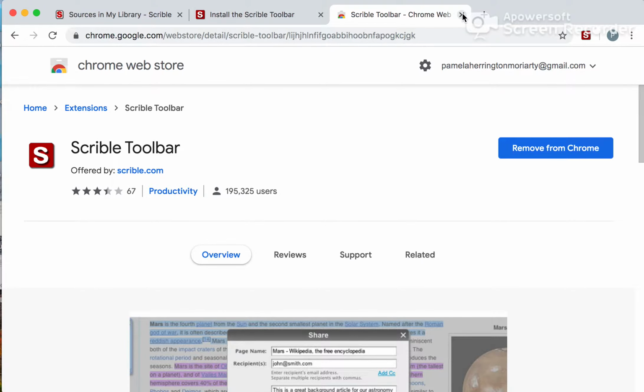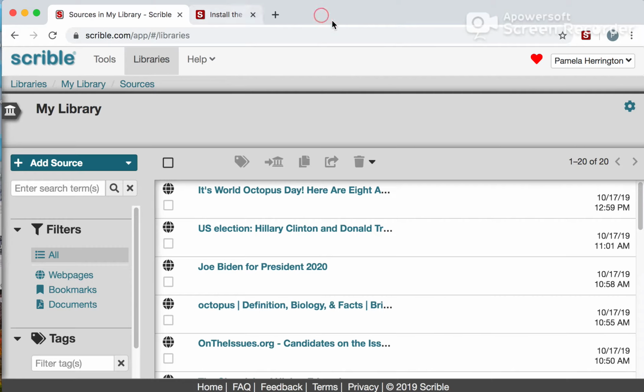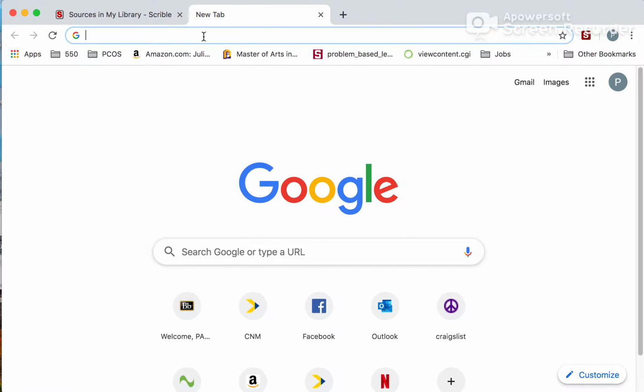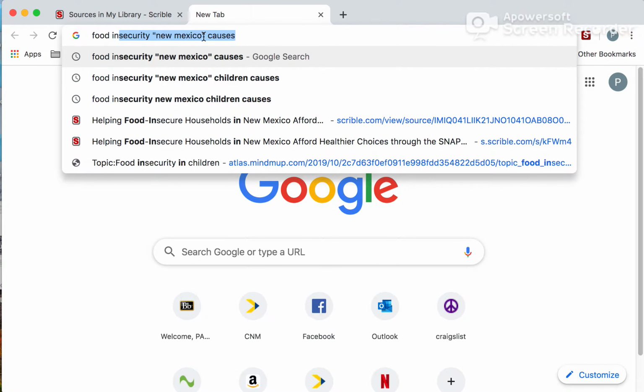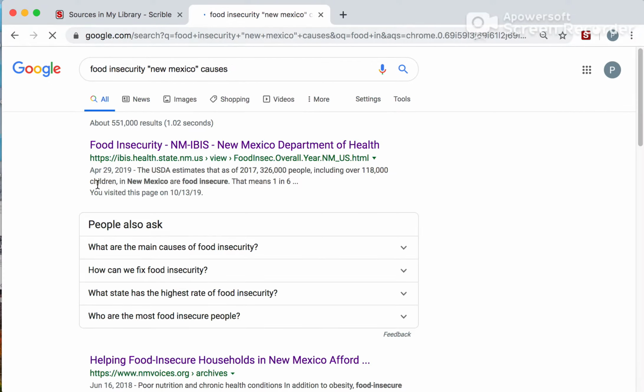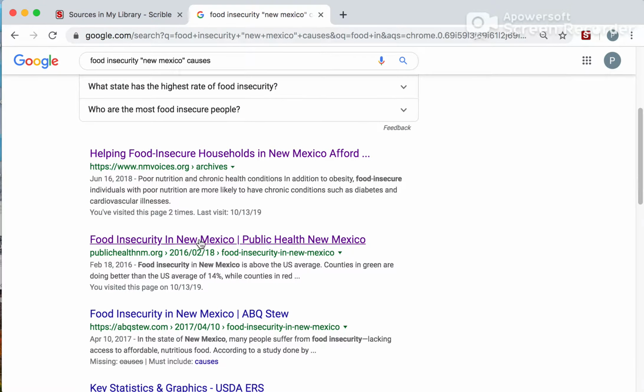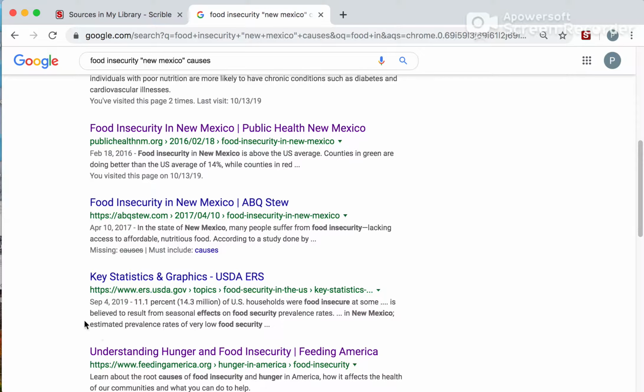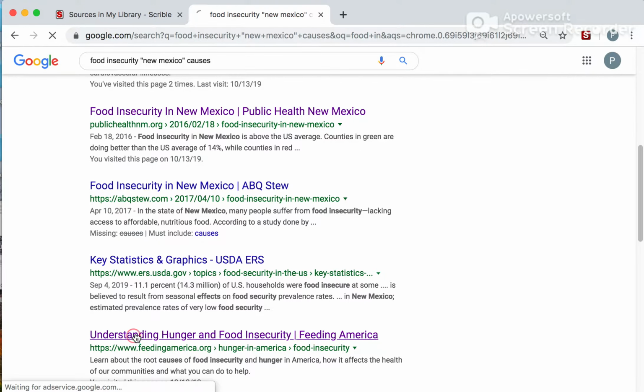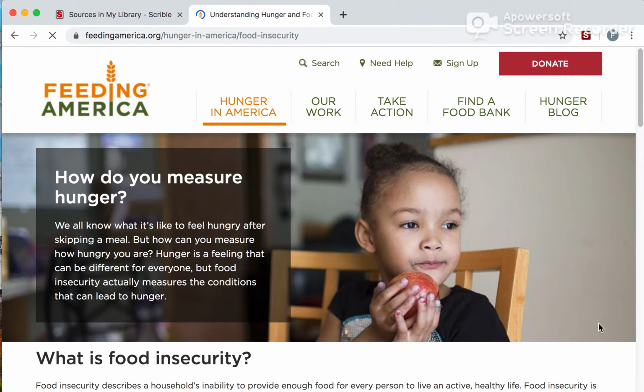And so now that I have the Scribble toolbar, what I'm going to do is find a website that I want to annotate. And so I'm going to look for Food Insecurity New Mexico Causes. And I'm going to look for a website that I could use, and it may take me a little while to find one. For now, I'm just going to choose one at random to show you how to use Scribble. So maybe this one here, feedingamerica.org.